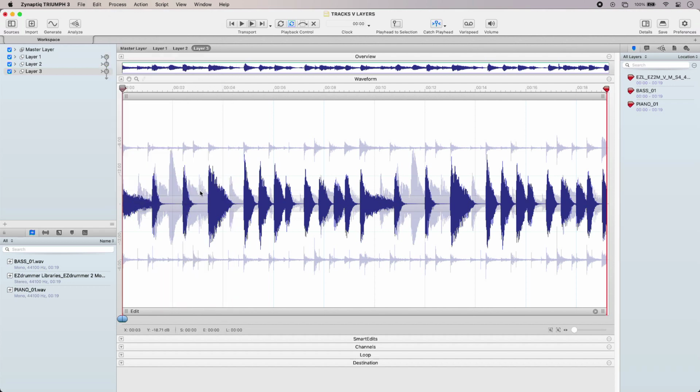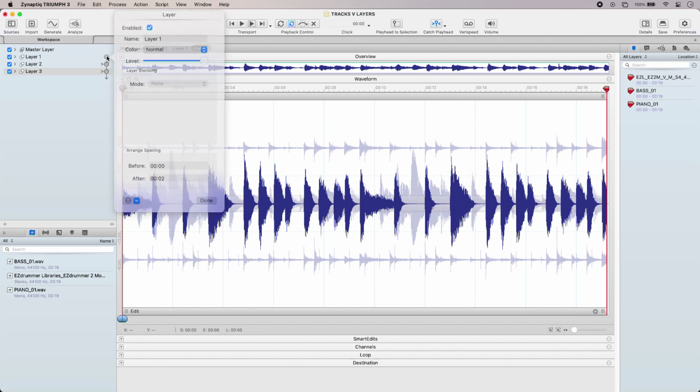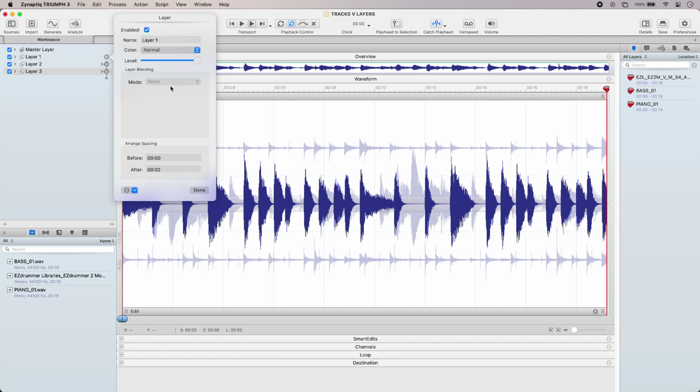Now, because we're blending layers together, if I try and use a blend mode on layer 1, that will be greyed out simply because I can't blend one layer with itself. However, if I go down to the next layer and call up a blend mode, just mix between these two. So I'm morphing my drums and my bass together at the moment.